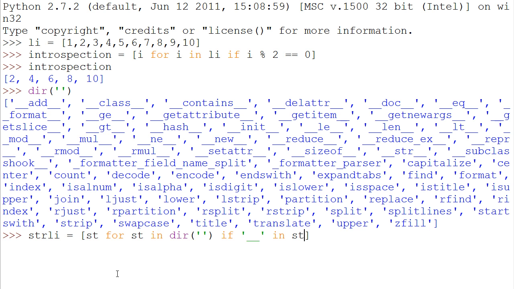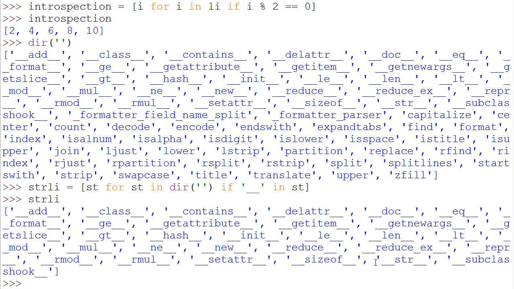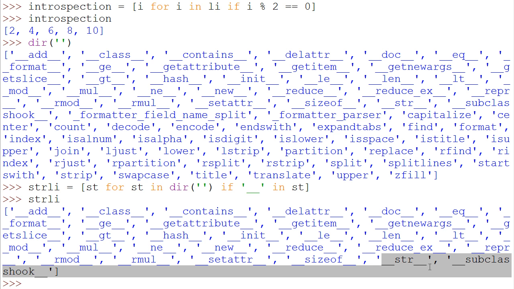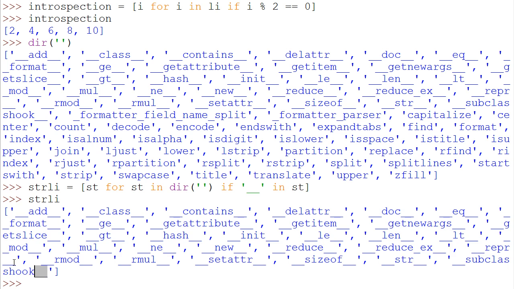st. So it'll only take the ones that have double underscores in them, which means it'll find any of them that have double underscores, not just the ones that begin with it, but the ones that also have them at the end or in the middle, anywhere really in the word. So we'll press enter and we check str li. And we have all the ones that have double underscores, or dunders, as you may hear some people call them. And that's pretty much just a little basic part of introspection.